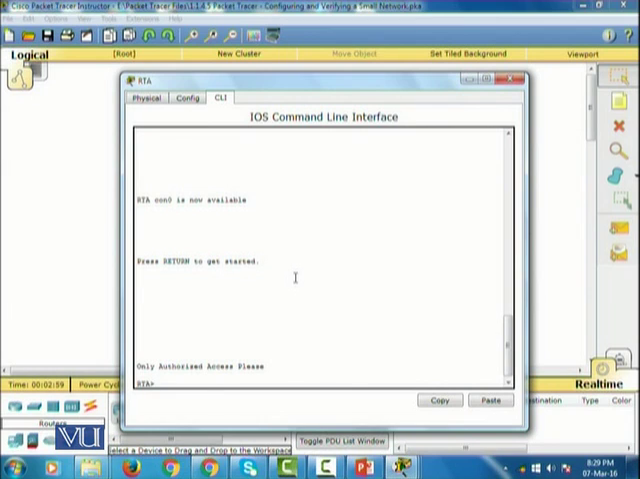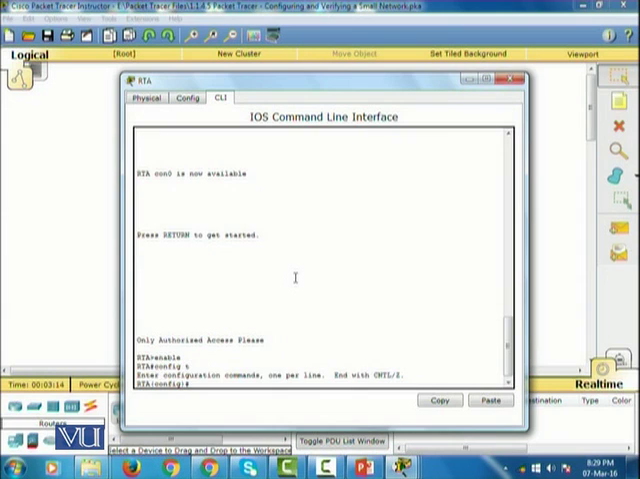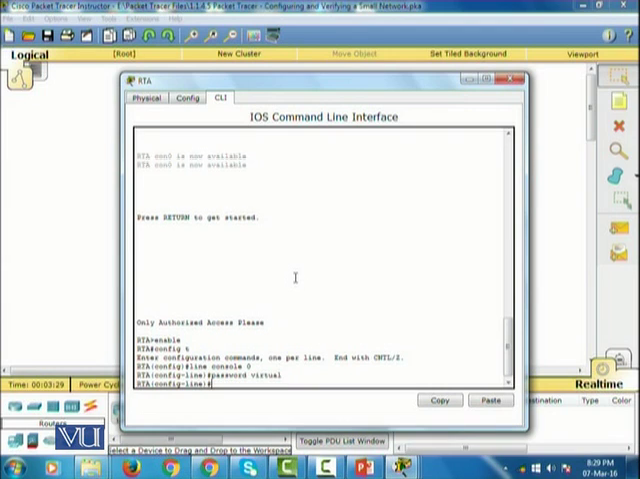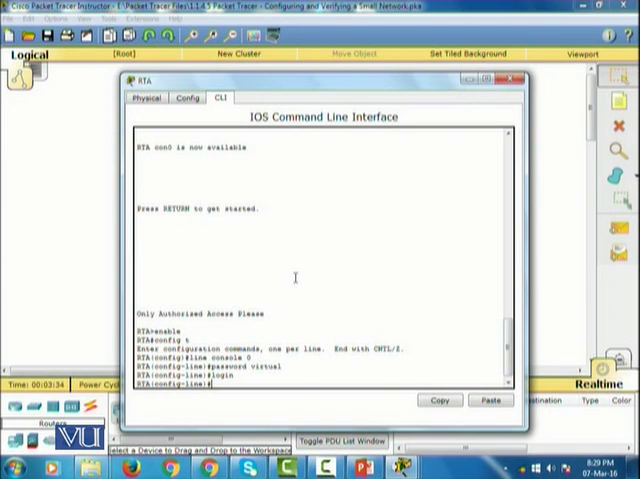And what should I do? Well, I should also secure the console line. Let's go ahead and secure the console line. Enable, config terminal. Go to line console, set the password, password virtual. So the password is set to virtual. Then the login command, and exit.